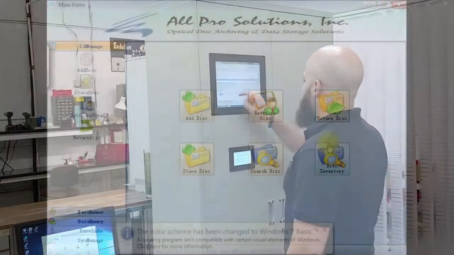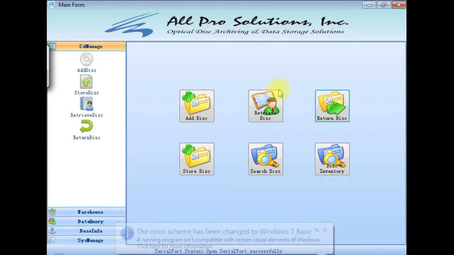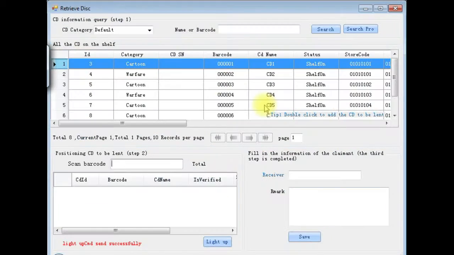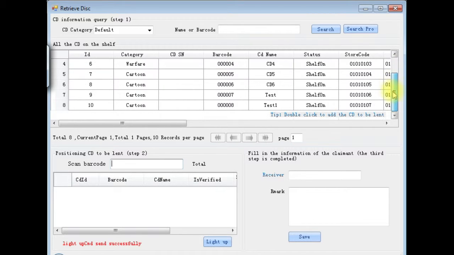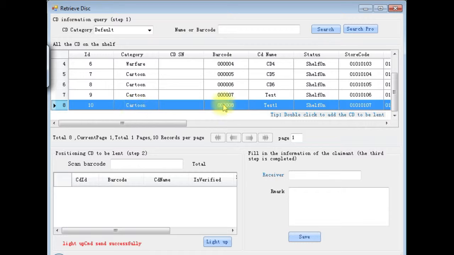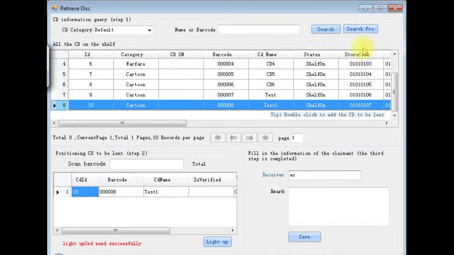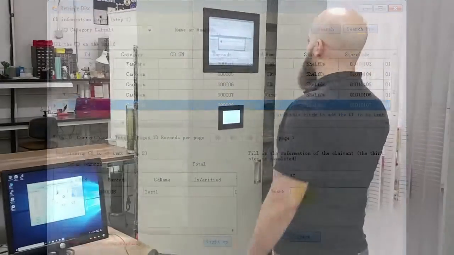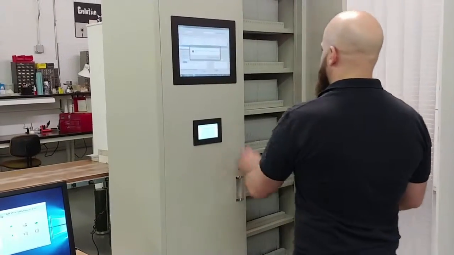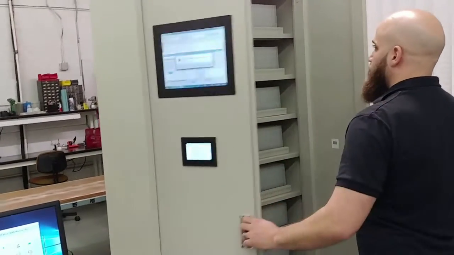When we want to take a disk out, we simply select Retrieve Disk, and then a browse function will appear where we can go through and select the disk that we want to take out. Once selected, we click Light Up, and then enter our initials or employee ID number, something to keep track of who has the disk. A light will then light up and indicate from where to take the disk.